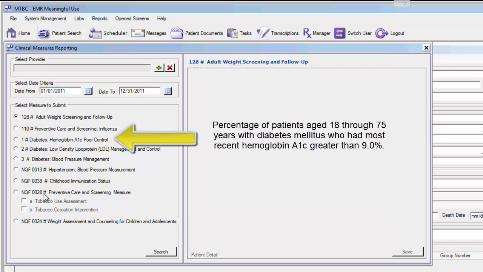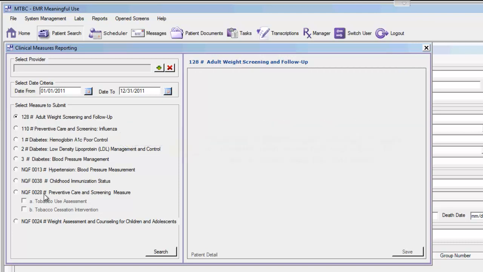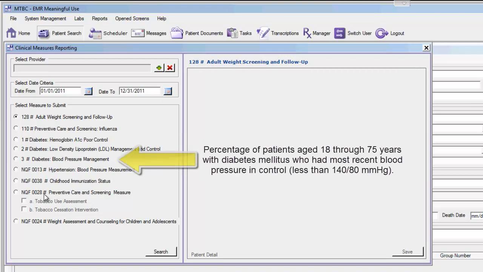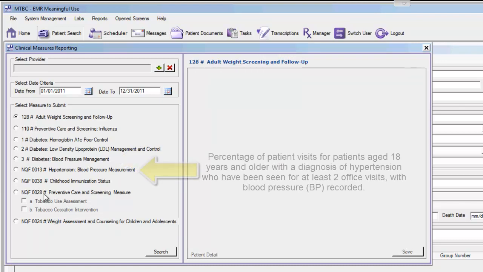How many of your patients have received a flu vaccine for this year? For diabetic patients, there are 3 clinical measures that you must provide reporting on, including A1C control, low density lipoprotein control, and blood pressure management. For example, if you have a patient who has diabetes, CMS would like to know what percentage of your patients have their blood pressure under control. Similarly, for hypertension, blood pressure management is important.